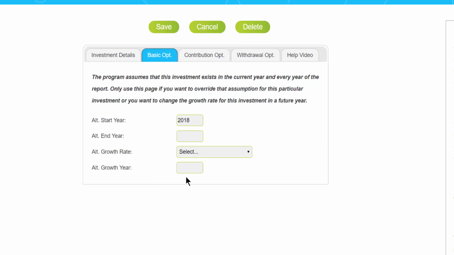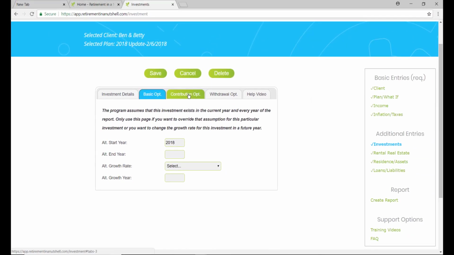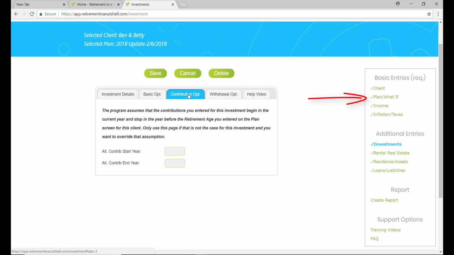The program assumes that contributions start this year and end in the year before retirement that you entered on the Plan What If entry screen. The Contribution Options tab allows you to override that assumption for just this particular item. You might use this where a client just started a new job and cannot make contributions to this account for the first 2 years. You would enter an alternate start year of 2 years from now. If you want to show contributions continuing after retirement and not end automatically at the retirement age, you will need to enter both a start year and an end year here to make that happen.